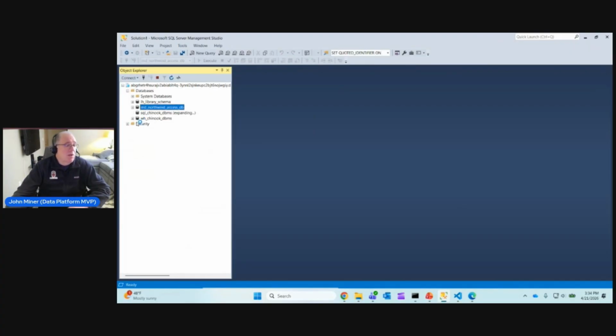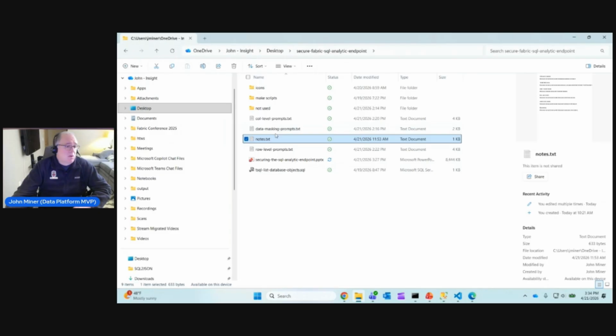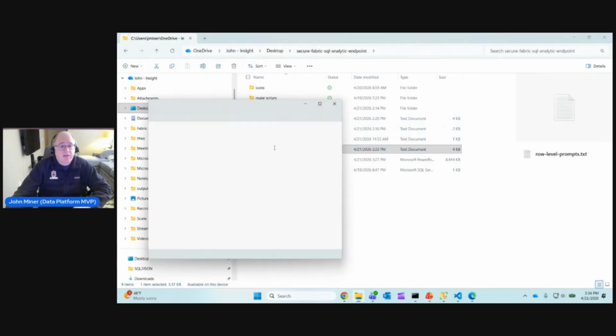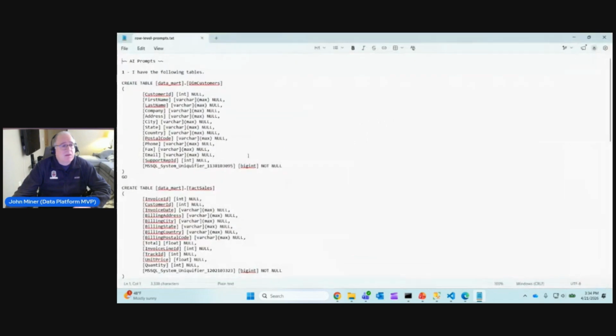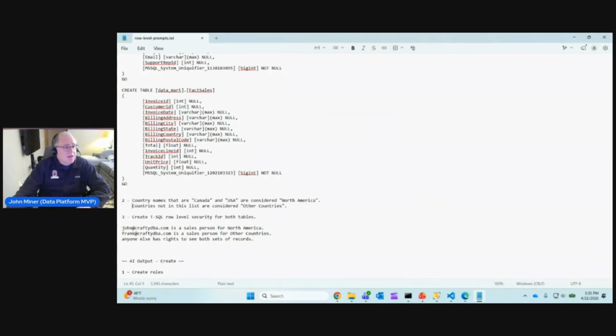and talk about how we can use AI nowadays, because everyone says it's a buzzword, but guess what? It is a good buzzword. So what I did is some prompting. I said, hey AI, I have the following tables. I gave it table 1, table 2, and I said country names of Canada and US are considered North America.